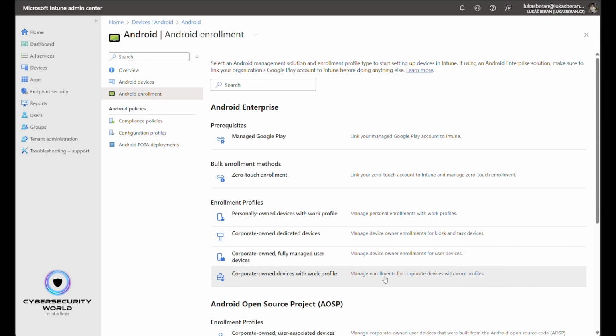Corporate-owned devices with work profile. The difference between the last two is that the last scenario with work profile allows users to also install their personal applications and personal data on the device. So the device itself again is managed, so it's a fully managed device that's owned by the company. You have full control over the device and the operating system. There is just an isolated space for personal applications and personal data.